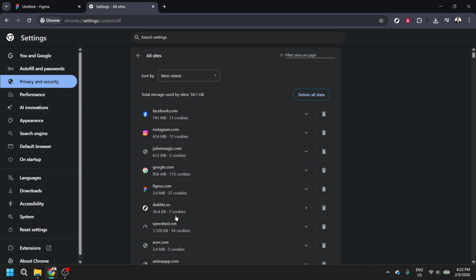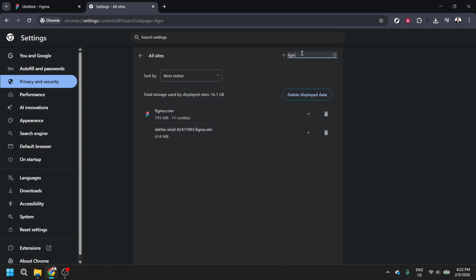Now you'll see a search bar at the top of this list. To quickly pinpoint the relevant entries and ensure you're only clearing Figma's specific data, type Figma into this search field. This will effectively filter the displayed list to show only the data associated with Figma itself.